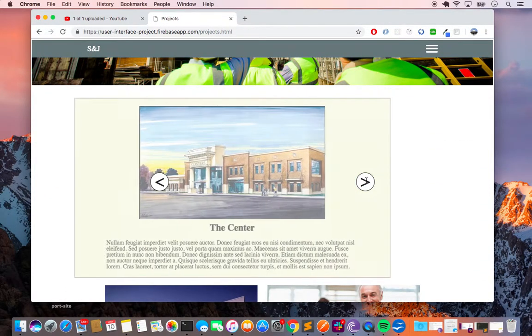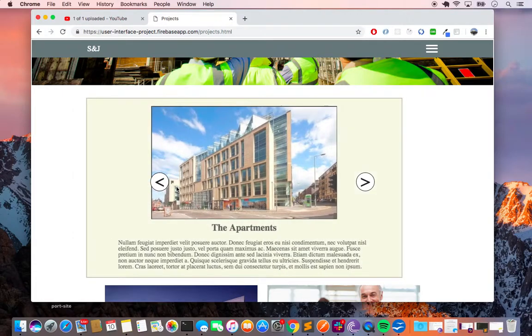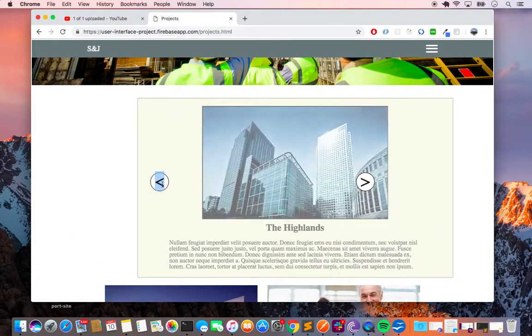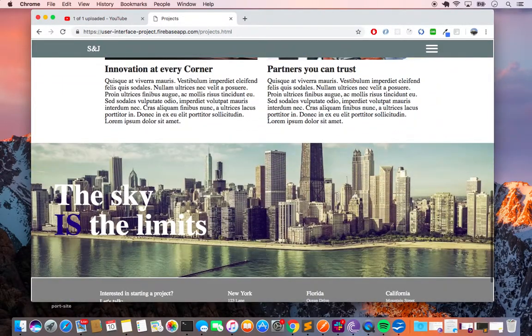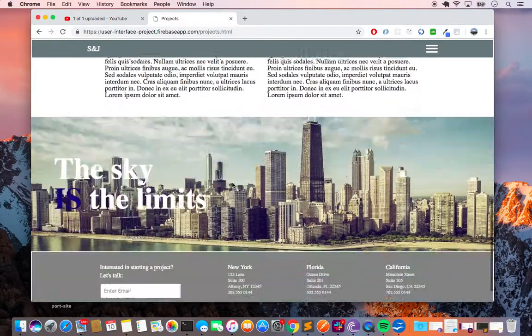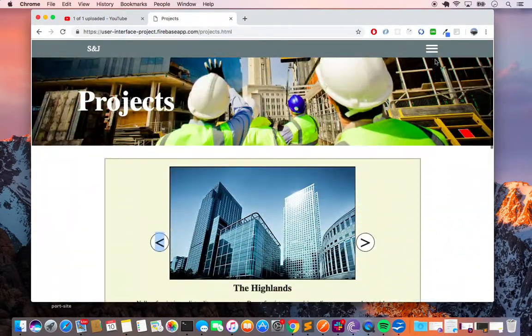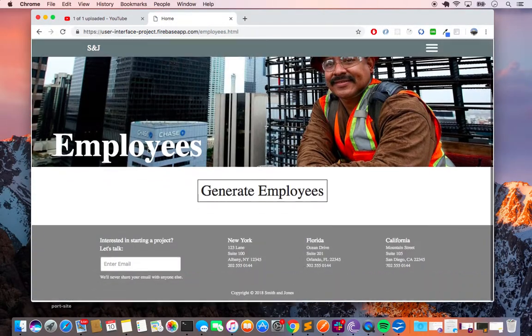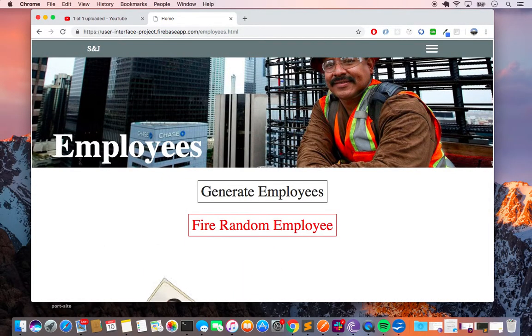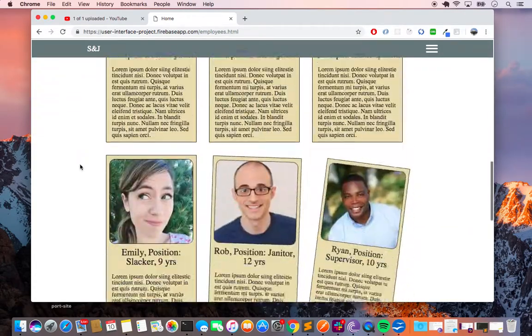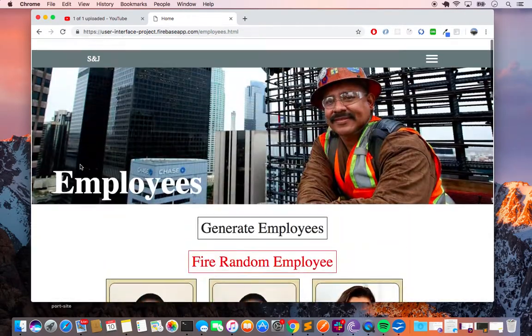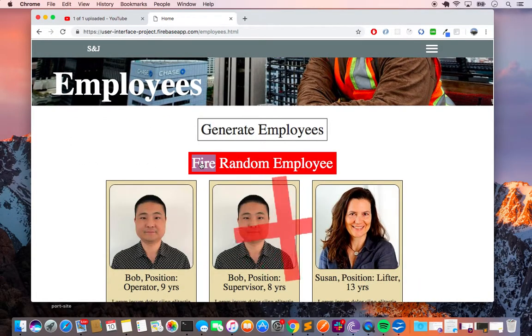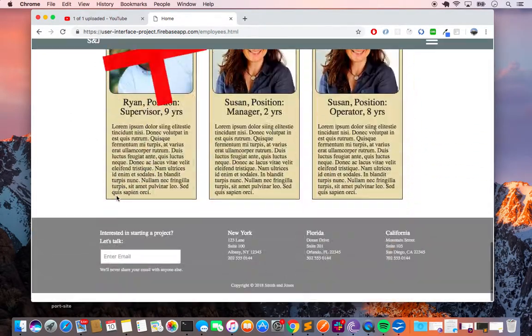I made a carousel as well, and I implemented some effects to slide the images in. You'll see a nice overlay here that scrolls over the picture. And then I had a little fun here, and I started playing around with JavaScript just to see what I could do, and I made up a number of employees that come onto the page, and I can click buttons to simulate firing them.